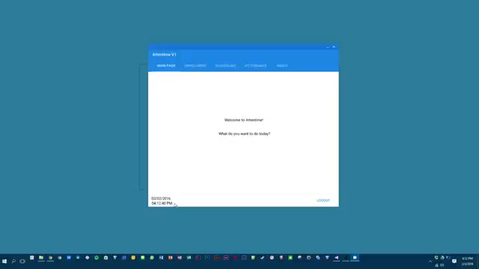We use a timer in the background that ticks every second in order to update this label, showing the time updated each second and also the date of today. So welcome to Attentime, and what do you want to do today?